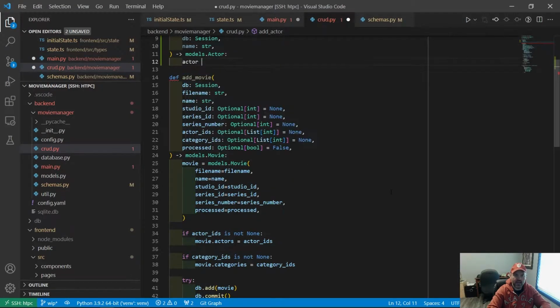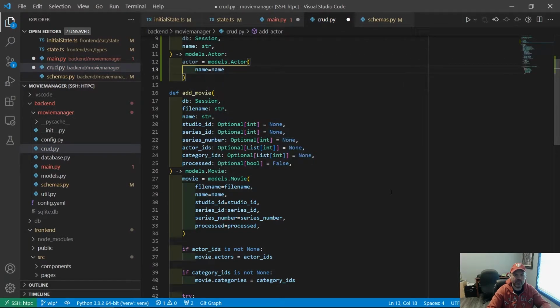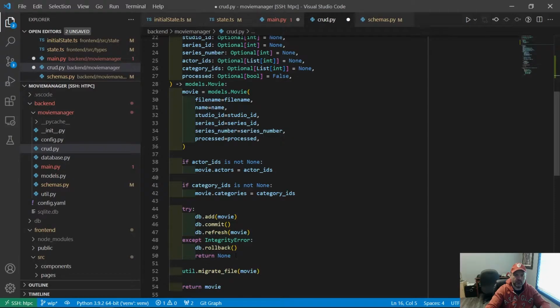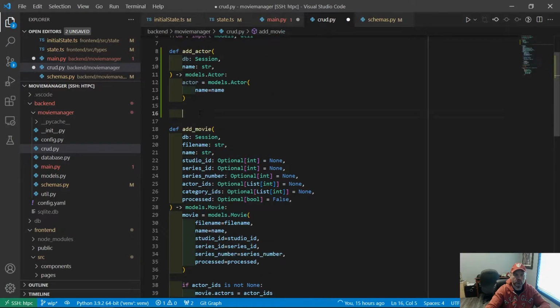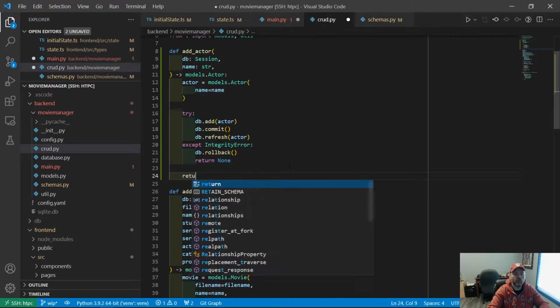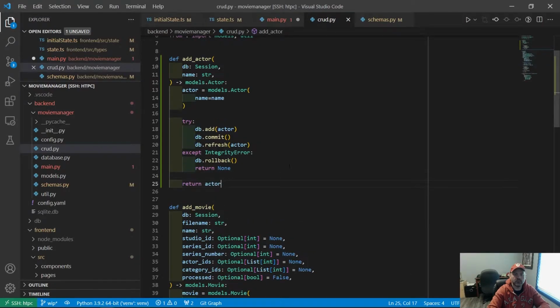So let's say actor equals models.actor, and the name is going to be the name. Now we can simply do this again, so we can try to add these things. We will add it to the database, we'll commit it, we'll refresh the database so that we have our new actor in there, and if we have some problem, we will roll back and we will return none. Otherwise, we're going to return our new actor. So there we go, we can now add an actor to the database.